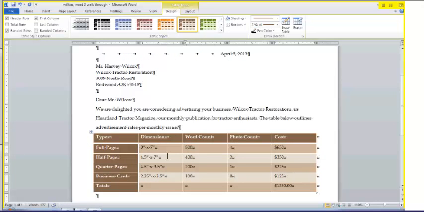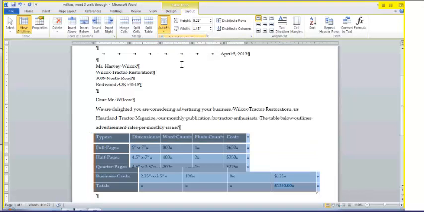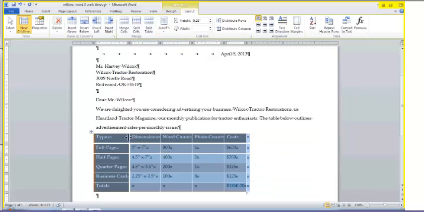Okay, so we've changed the color here. We're going to change the column widths. So let's go ahead and select our table again, go to our layout, and we're going to choose auto fit. And then hit auto fit contents. Okay, so that moves your columns to fit just whatever's written in it, so whatever takes up the most room.